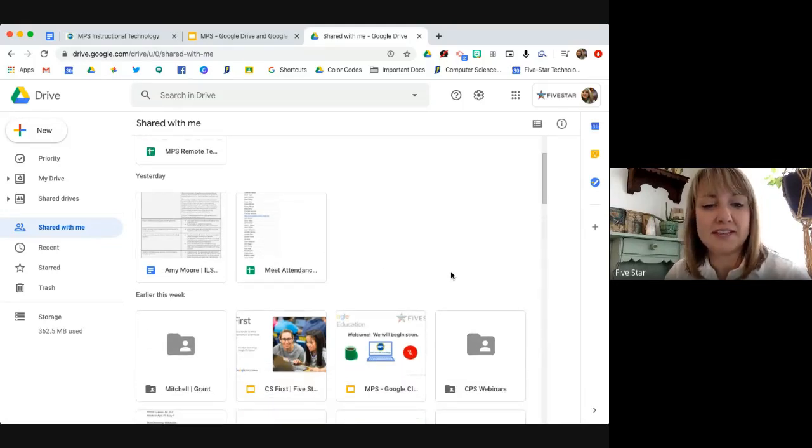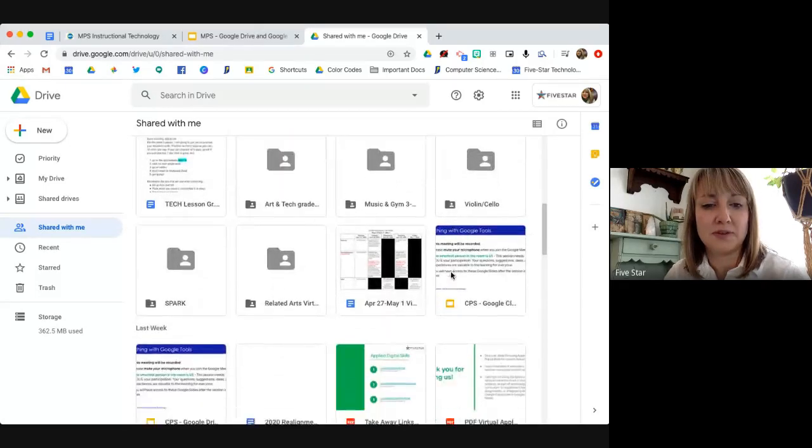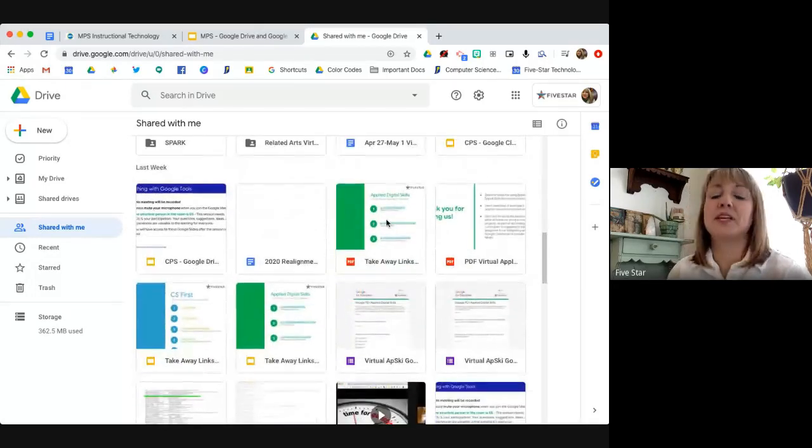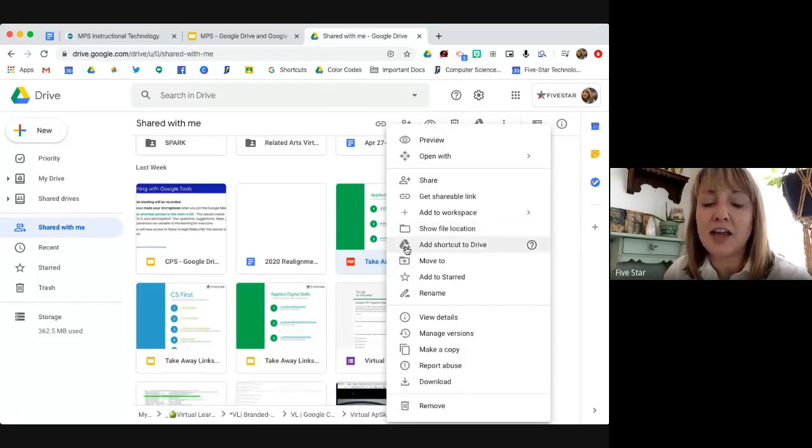So I'm going to find something that I want on my Google Drive. Let's see, what do I want? Okay, let's choose this file. I am going to right click on it, which is again a two-finger click, and I have an option that says Add shortcut to drive, or yours might say Add to drive. It just depends on how up to date your drive is at this time. They just changed the wording on this. It used to just say Add to my drive, and now it says Add shortcut to drive.